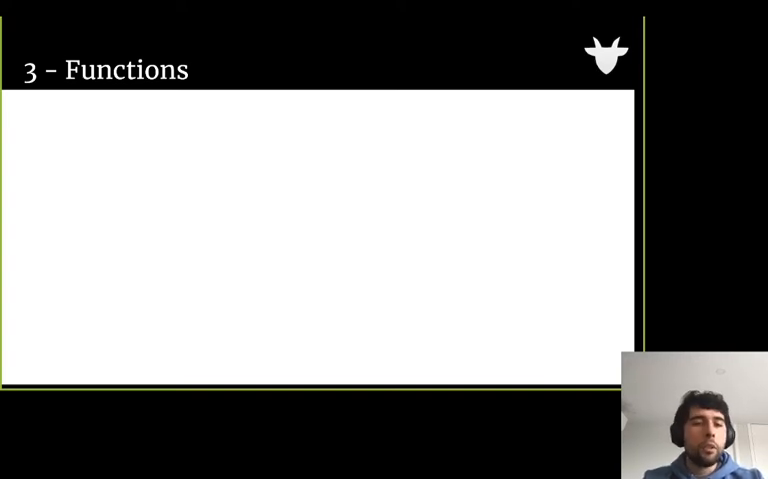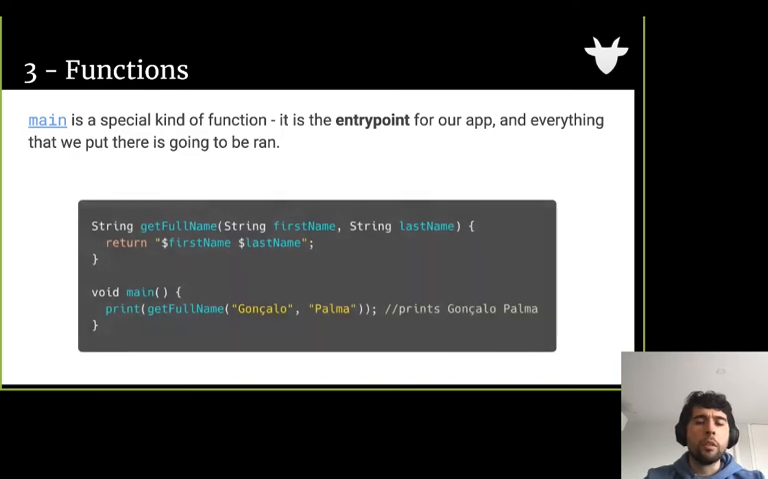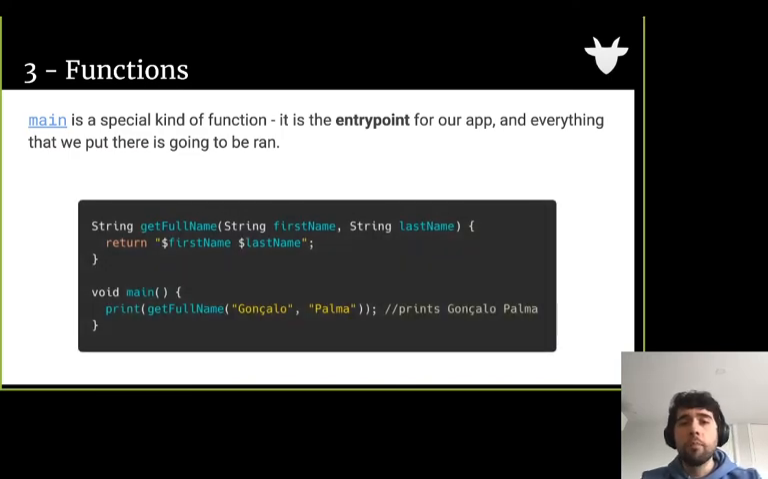And we are going to talk here just a little more about the main function, which is used as the entry point for the app. So whatever we want to run, be it a print function, be it our whole app, we are going to put it inside the main void function.